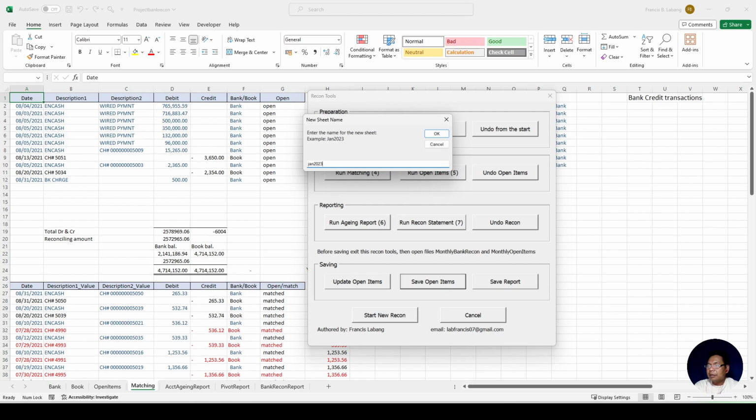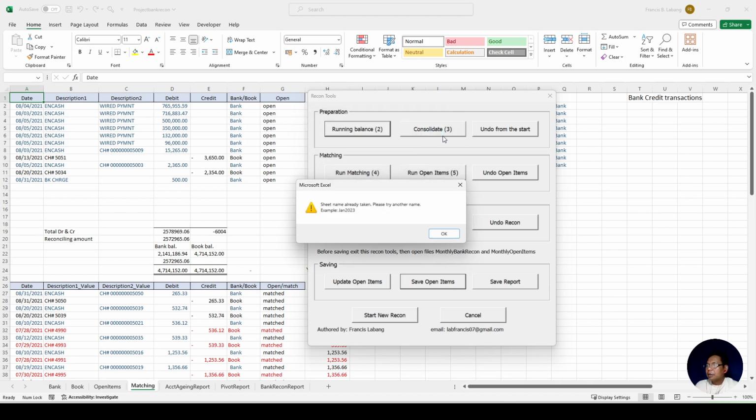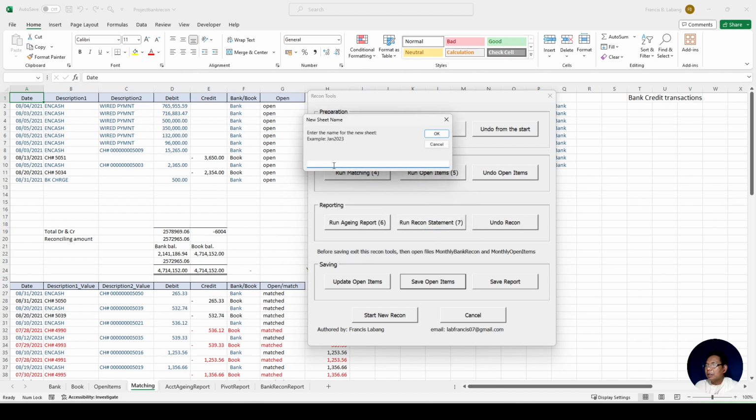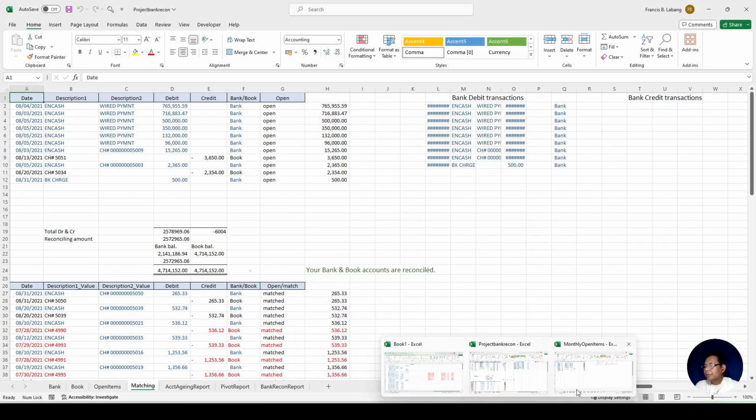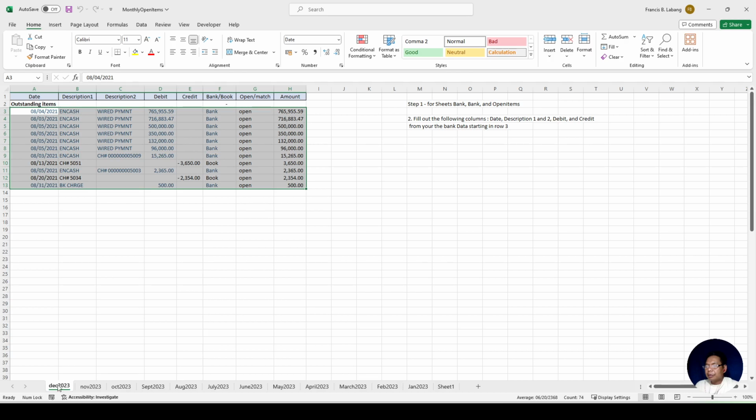This is key sensitive. There you go. The file name is already taken. Let's click OK. Let's say we are doing this recon for the month of December 2023. There you go. Now let's go there. This one. Now December, November, October, up to December. Now we are here in the full year, January to December.